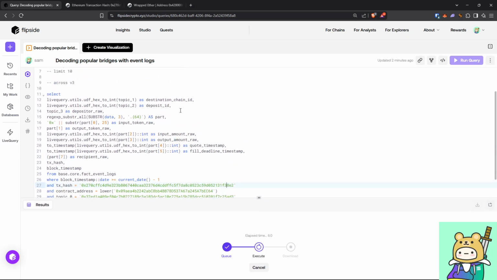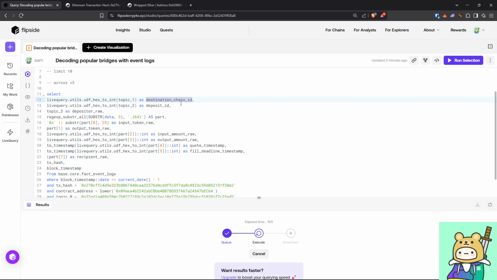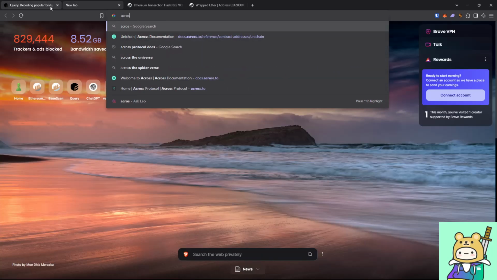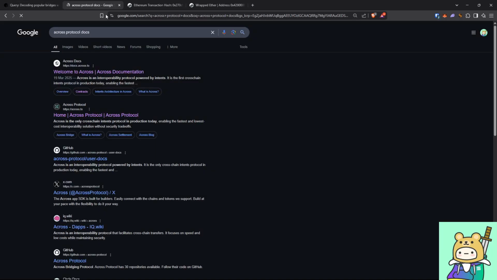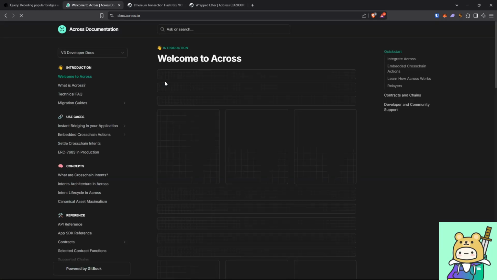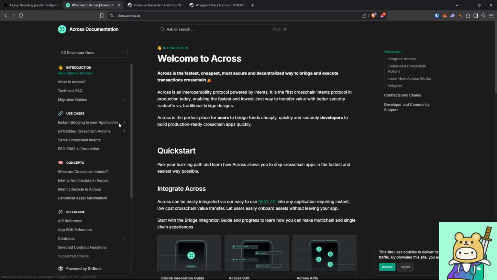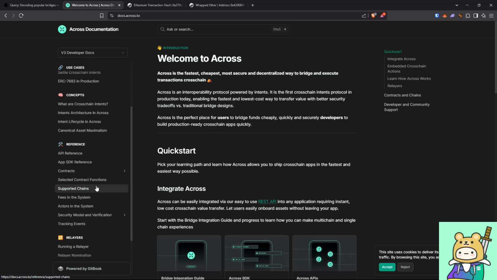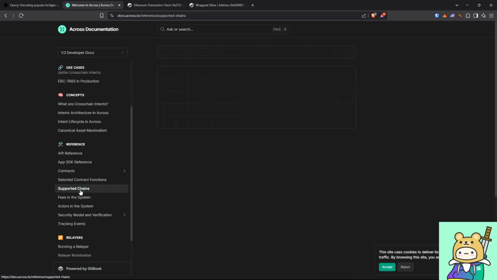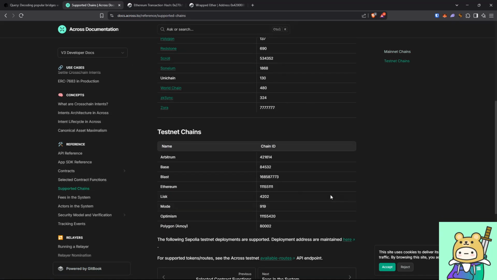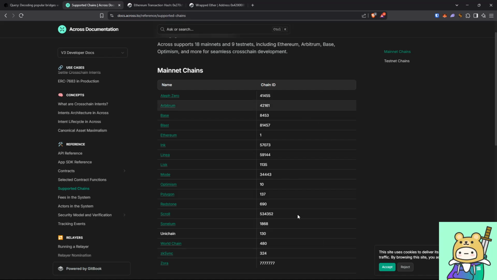Now is where I sort of clean up the data, because I know the destination chain ID, and I know that if it's an EVM, I can apply some rules. So now will be the time to look across protocol docs for some mention of the chain ID. Right off the bat, I see supported chains. Oh wow, cool. It looks like all these are EVM chain IDs.